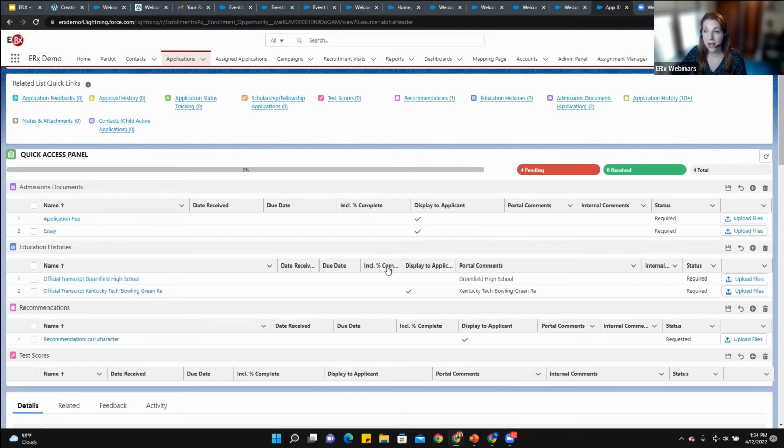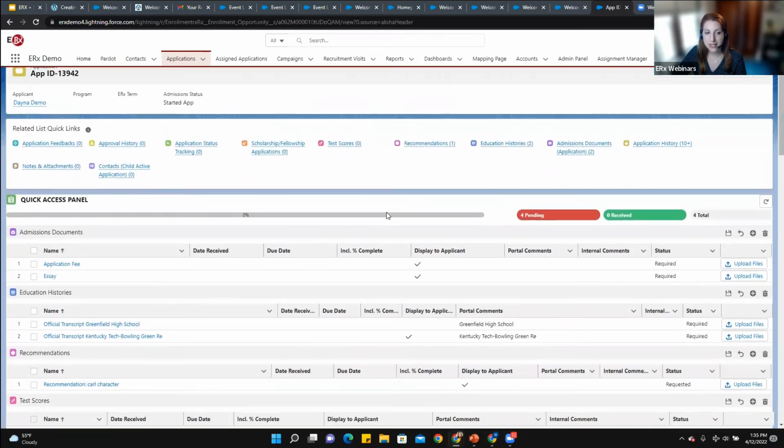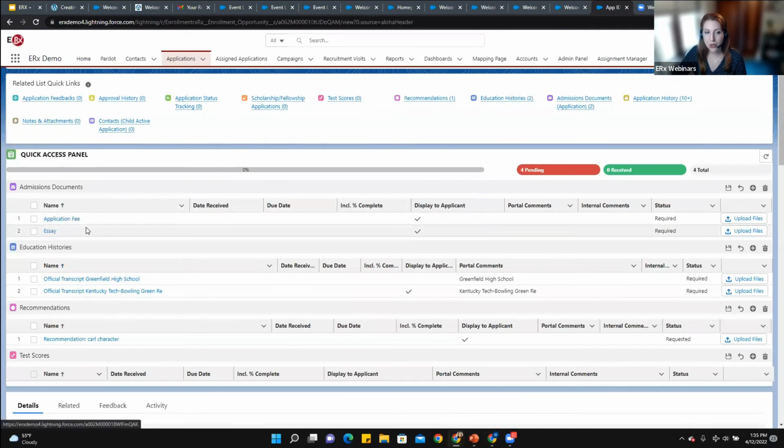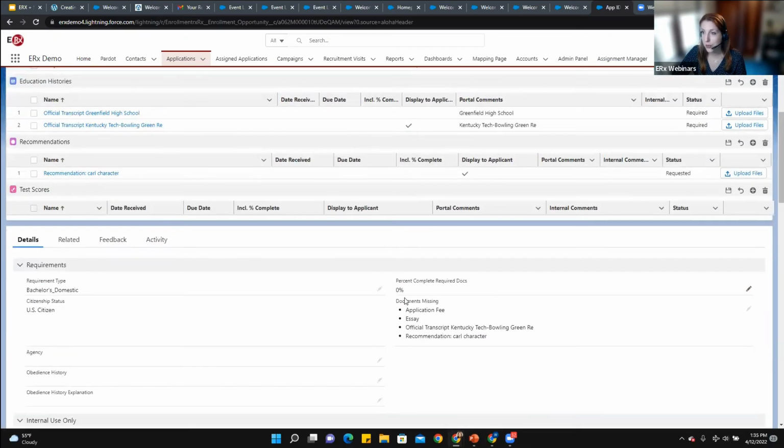next step. And this is that automation that Enrollment Rx is providing, this quick access panel to see your students, and then the automation to move them to the various steps. So I can see, for example, she needs an application fee, an essay, etc. I can see she's 0% complete.